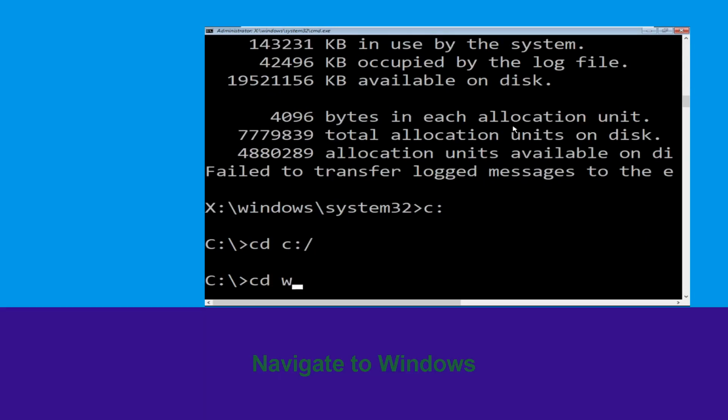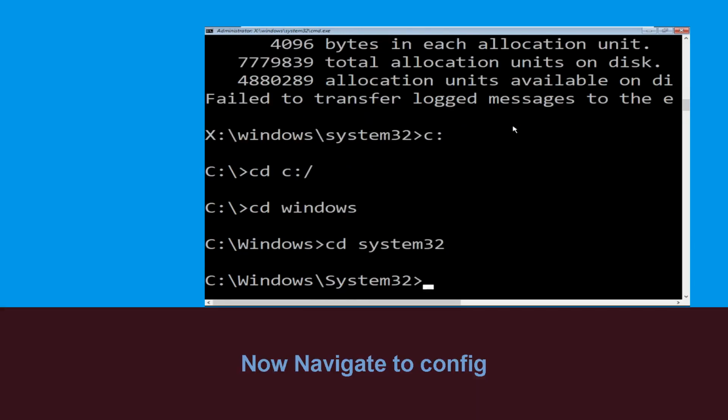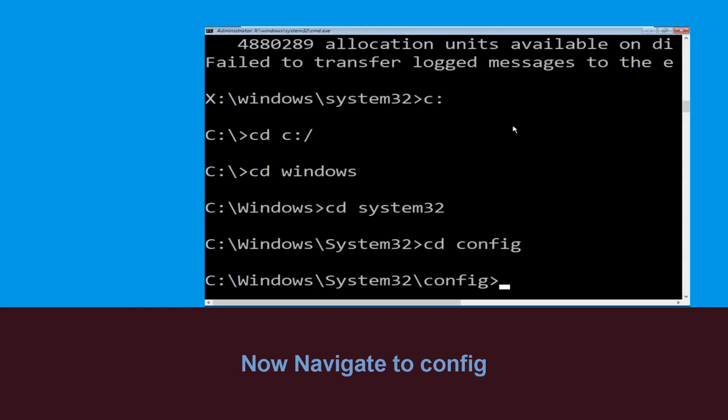Now type cd space Windows and hit enter to execute the command. Then type cd space System32 and hit enter to execute the command. Now type cd space config and simply press enter to execute this command.